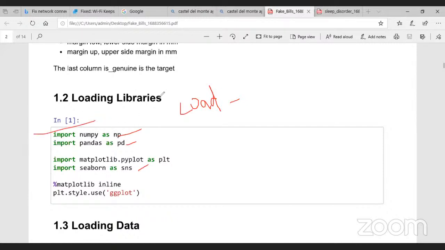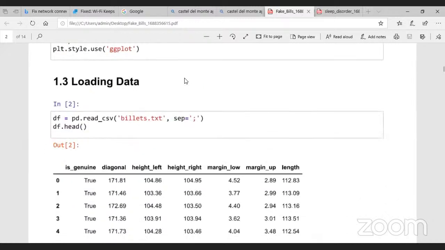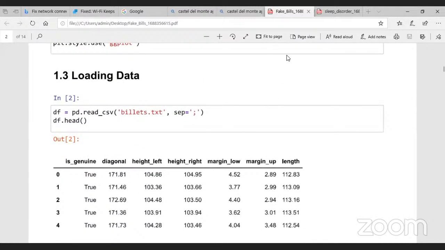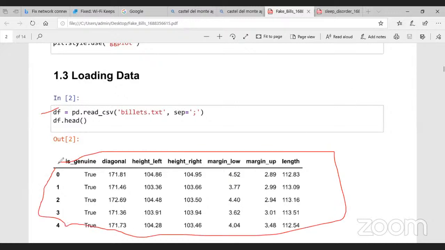Then the second part will be loading the data. Whatever data is there, whatever use case we are to solve, we have to load the data. For that purpose, I am creating a data frame. This data frame is nothing but this kind of table, guys. I am giving it the name df, which is just a variable name.